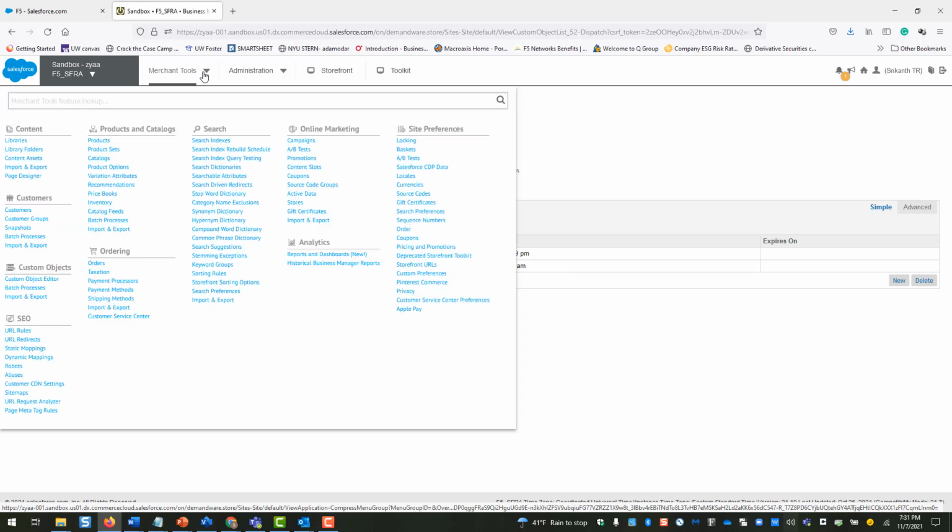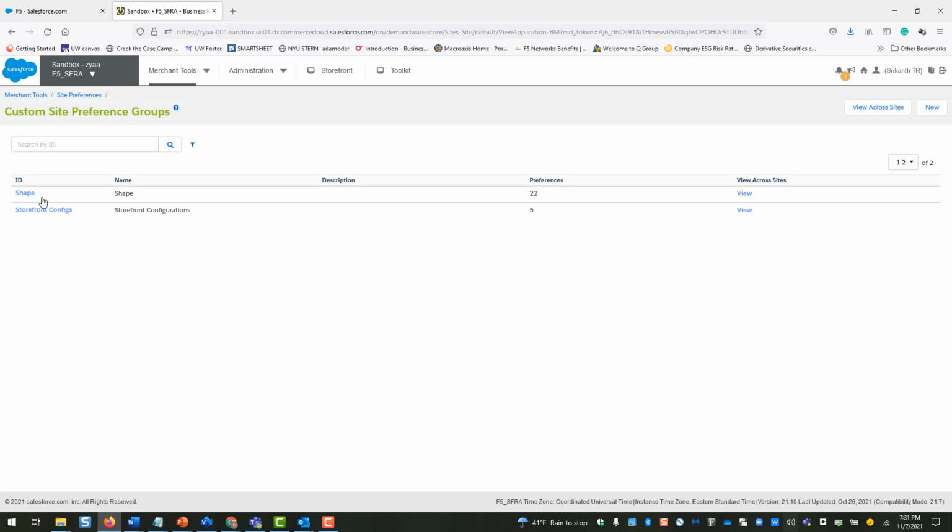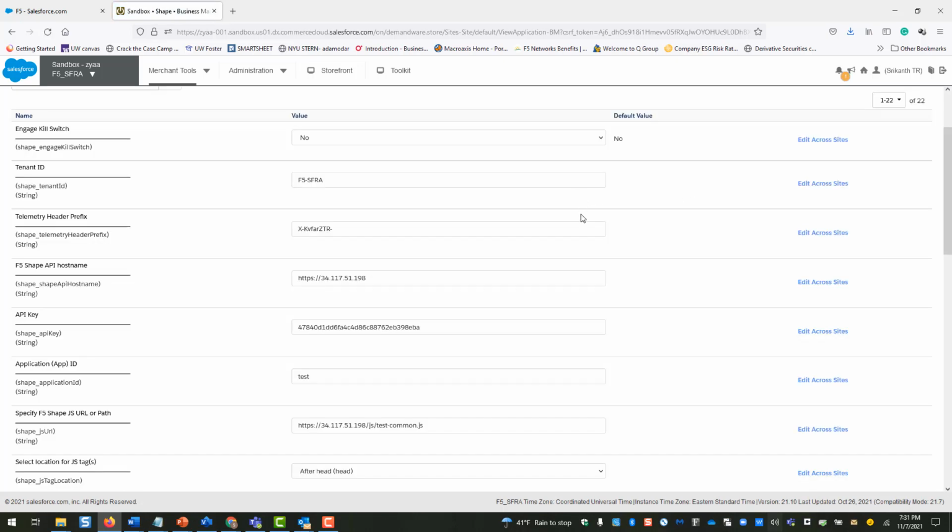Finally, let me show you the configuration of the F5 cartridge in the custom preference section of the Merchant Tools. This page offers a wide range of options to customize the cartridge. Some of the key fields that need to be specified to connect to the backend F5 bot defense engine are telemetry header prefix, F5 shape API hostname, which is the IP address of the backend F5 bot defense engine, and the API key to authenticate with the backend engine. You would need to reach out to the F5 account team or the support team to obtain the telemetry header prefix and the API key for your instance of the F5 bot defense.